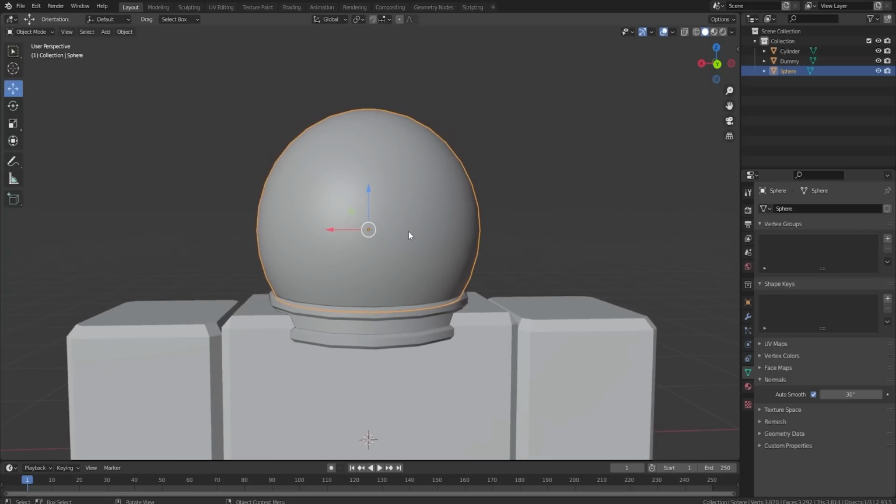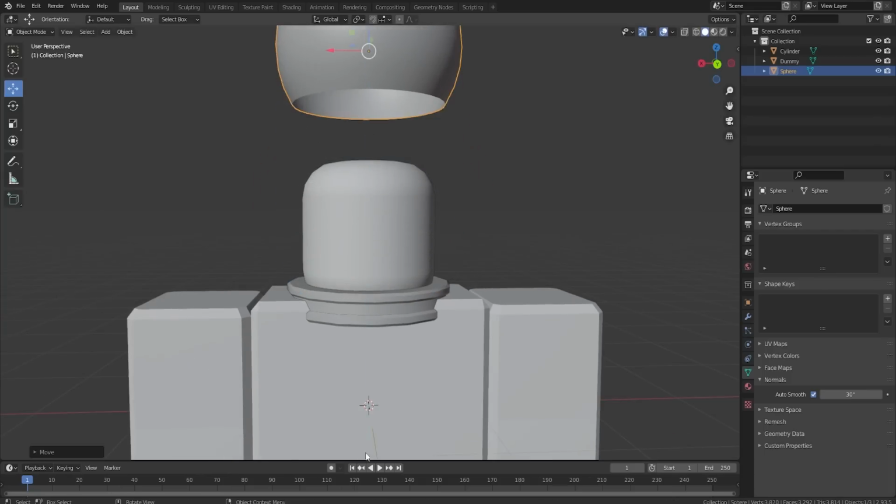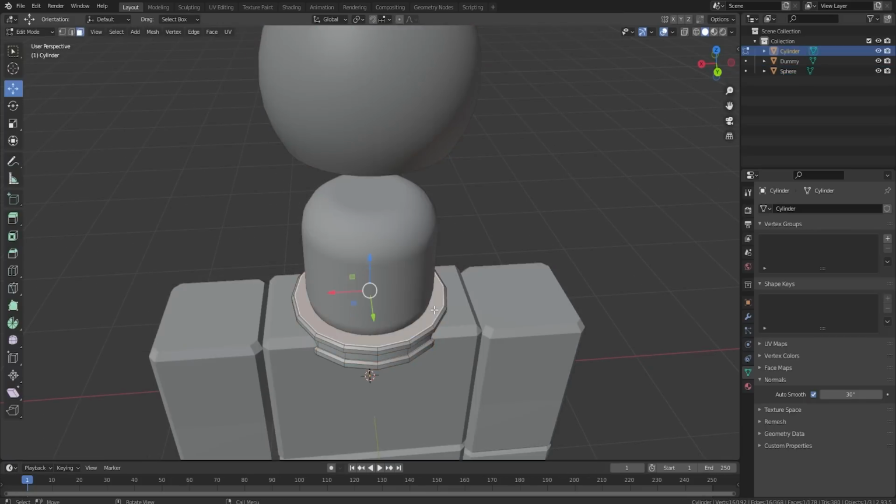All right, up next. We'll just move this kind of up for now. And I want to try to make some snow or something.